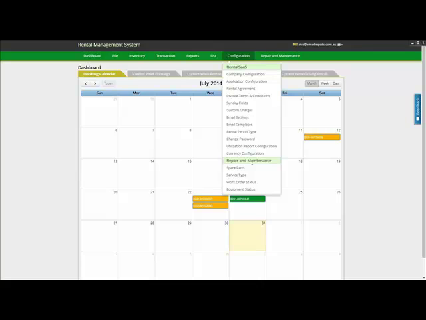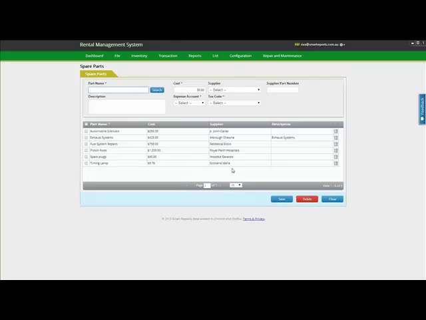And repair and maintenance configuration has 4 key areas. First being spare parts, then service type maintenance, then work order status maintenance, and equipment status. So we'll first start with the spare parts. Now, these are the spare parts that you keep as part of your business. That is, you have spare parts available for maintaining your forklifts or your trucks, your party equipment, or for your other aspects of your business like audio visual.